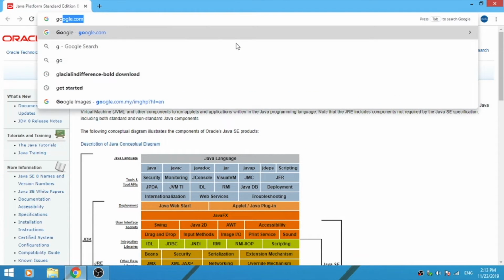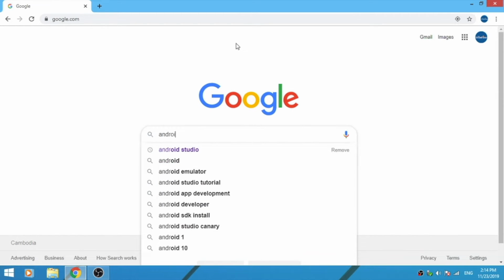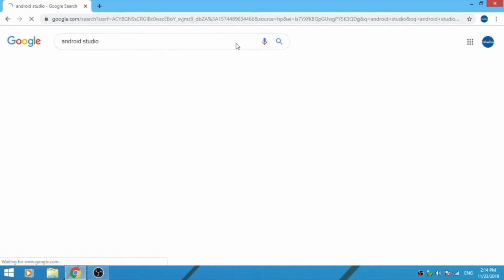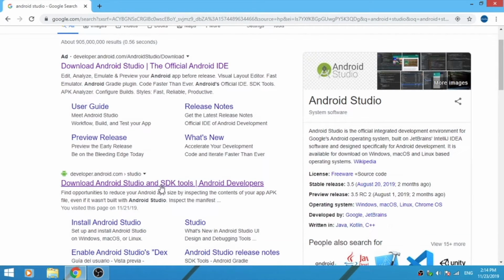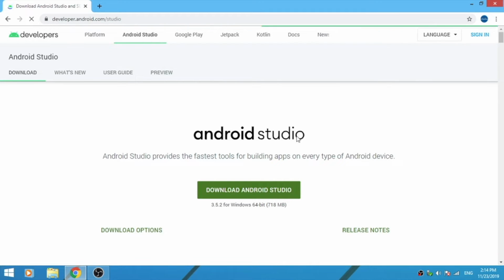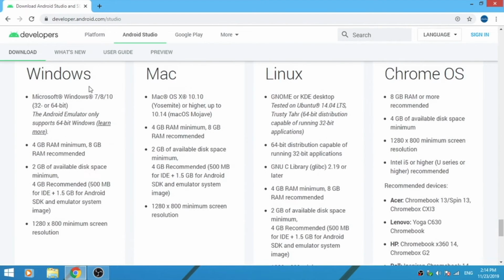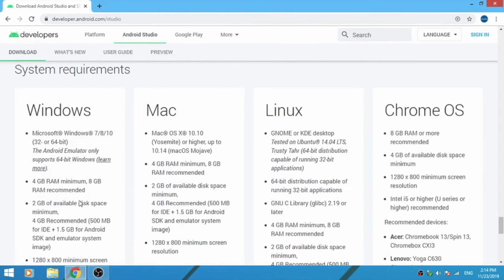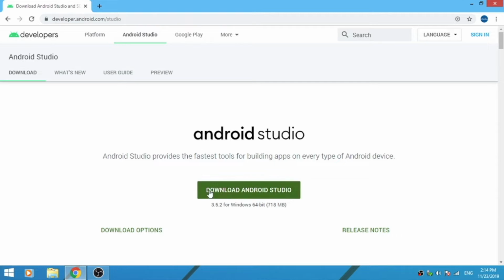Now we are going to again go to a search engine, Google, and type here Android Studio. Now we'll download Android Studio and SDK tools. Click here. Yeah, this is Android Studio, version 3.5.2. The requirement is for Windows 7, 8, 10, 32-bit or 64-bit. The Android emulator works only on 64-bit, 4GB RAM minimum, 2GB available disk space, 4GB recommended, 500MB for IDE. You can read here and just click to download here.